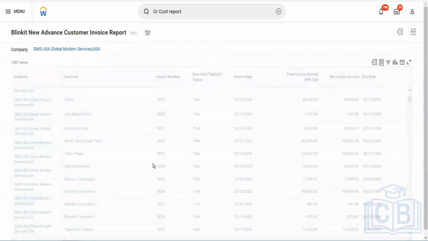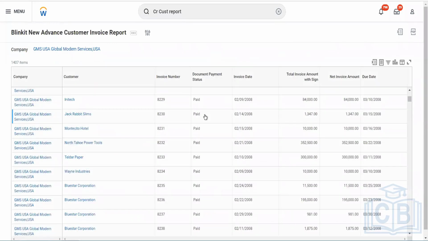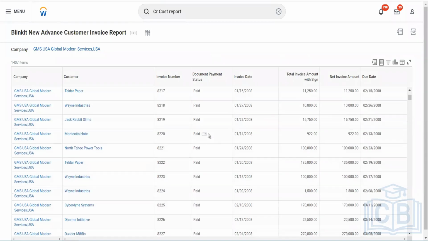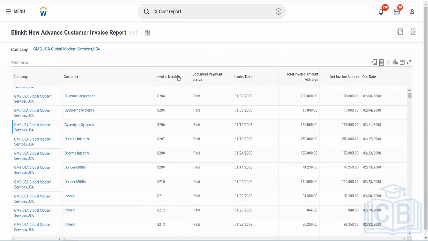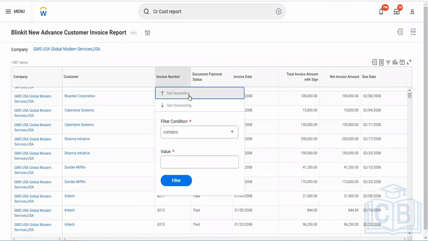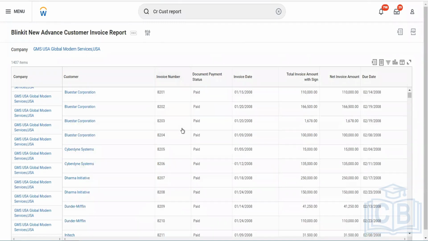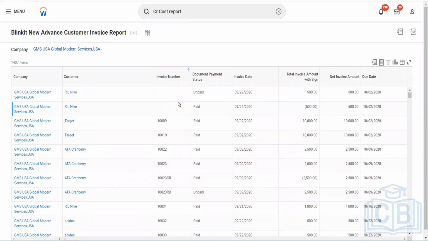Okay. And then we can see the document payment status, the invoice date, total invoice amount, net invoice amount, due date, and all the things. Now we can do sort here also. If you see, just click on this number. Suppose you want to sort by the invoice number, ascending, descending. Just click here and say sort ascending. So it will ascend only. If you want descending, then you can say descending here also.